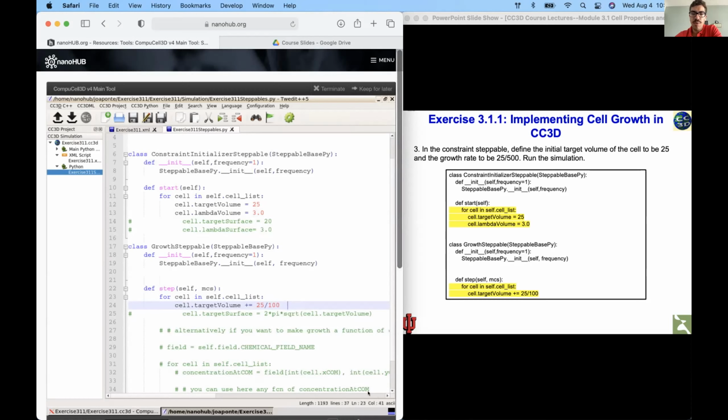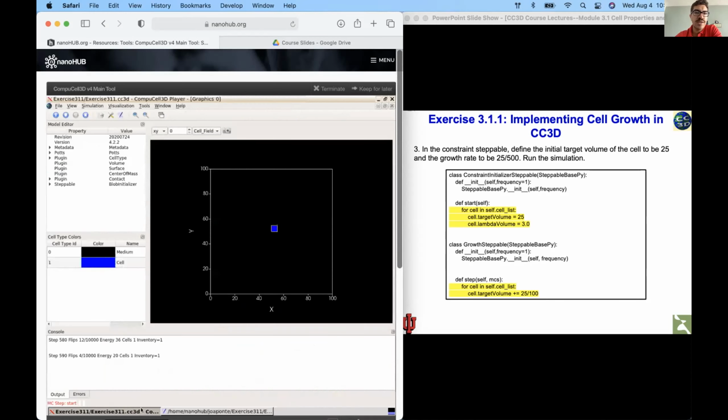Okay. So I'm going to wait for everyone to catch up here before running the simulation. Okay, good. It looks like everyone is with me. So now if we execute this simulation, what we see is that as the simulation time goes on, my cell increases because I am increasing my target volume.